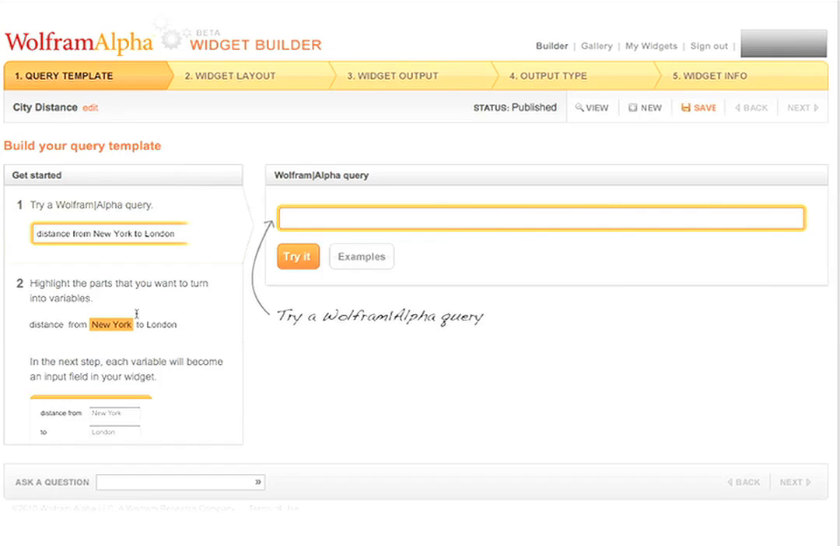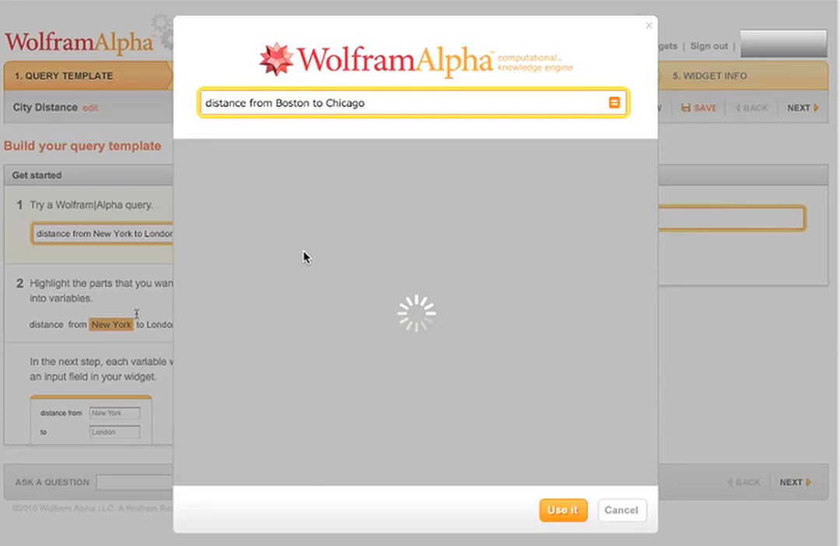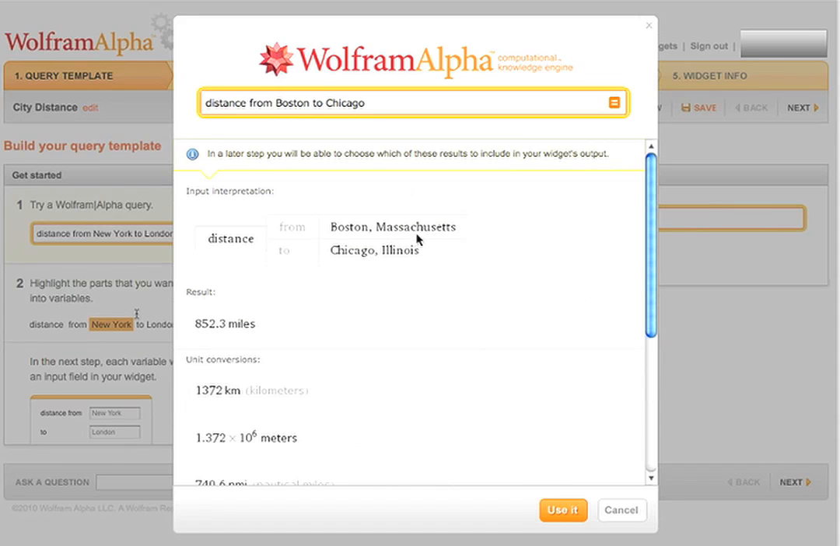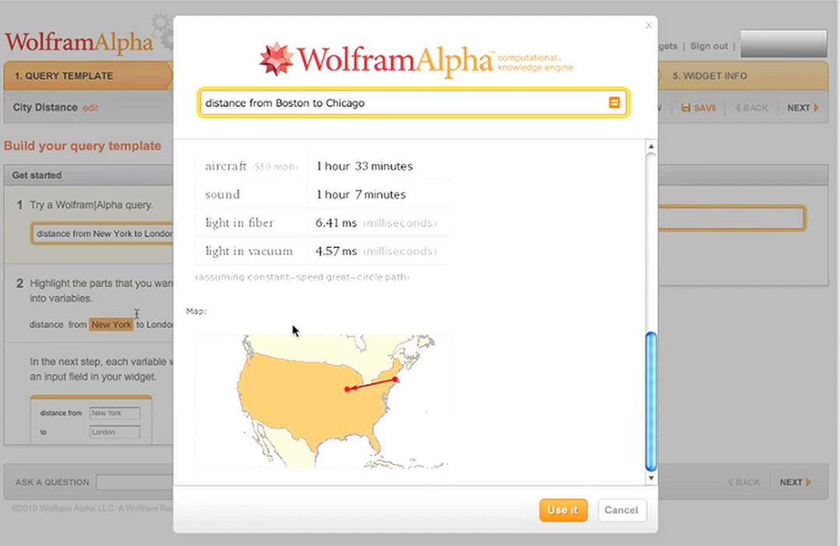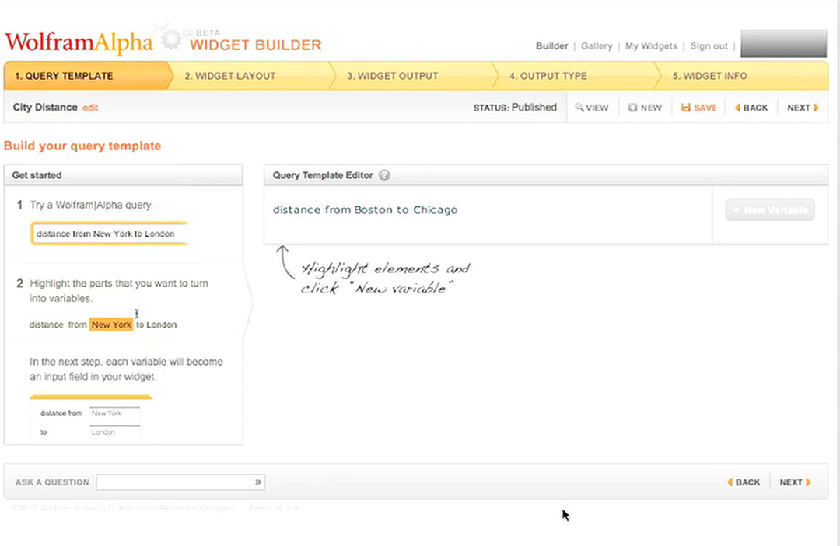I'm going to type "the distance from Boston to Chicago" and do that search on Wolfram Alpha as you normally would do by clicking Try It. That gave me pretty much the search results as I would expect. It showed that Boston, Massachusetts to Chicago, Illinois is 852 miles and gives me a bunch of other information including this nice map. So I'm going to use this query to build my widget.